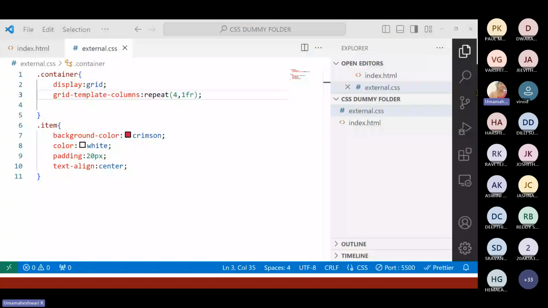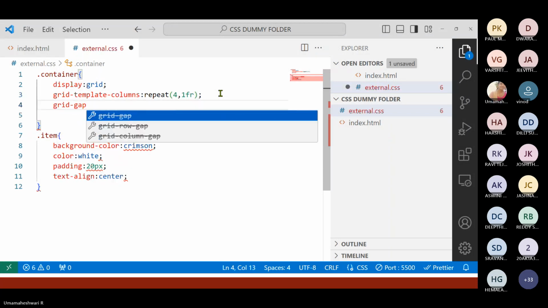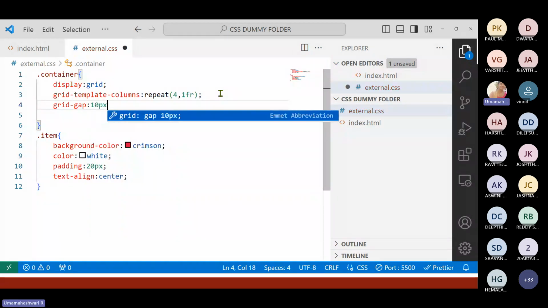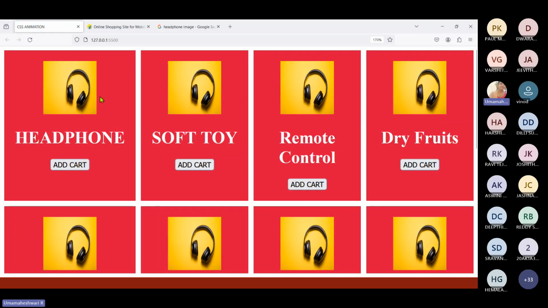And next one is, you can also give some grid gap between the items, the gap between each and every item. So instead of padding, we can give a grid gap. So you can see the gap between this one and this one. Clear?